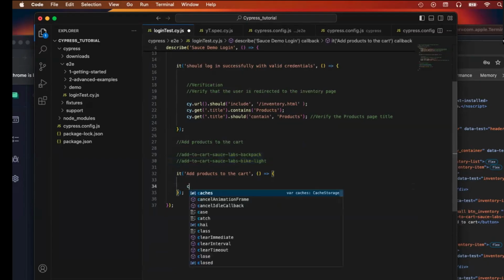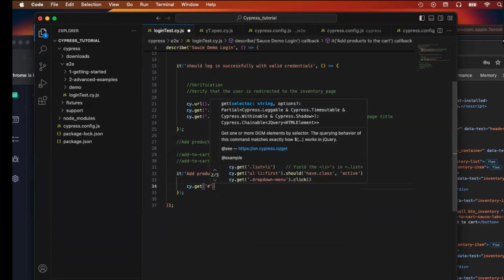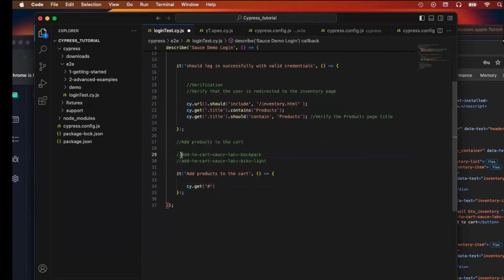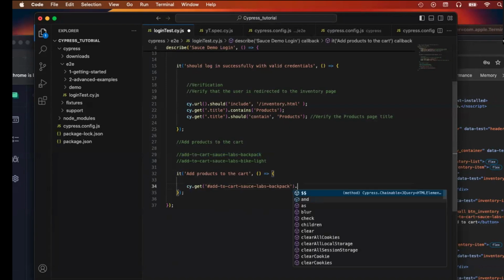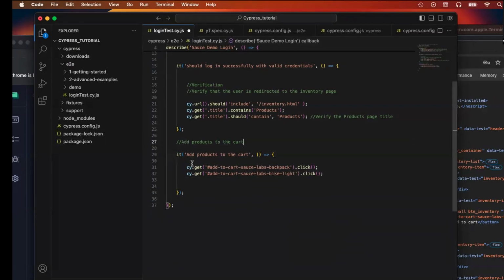Now, I want to use cy.get to get those elements. Hashtag. So I want to get the first one like that. And then I'm going to click on it, which is going to add that element into my cart. Okay, now I'm going to add this element also. That is the second one. Let me copy that and paste it here. All right, then just delete this from here to keep it clean.